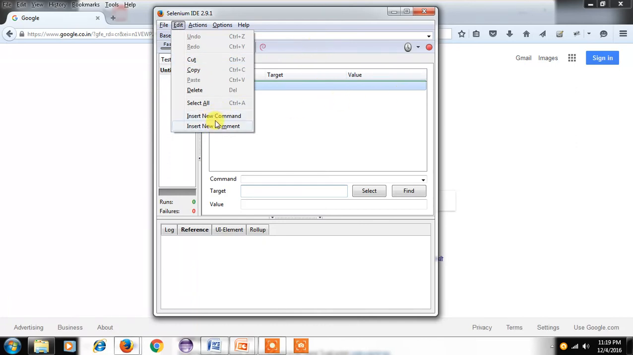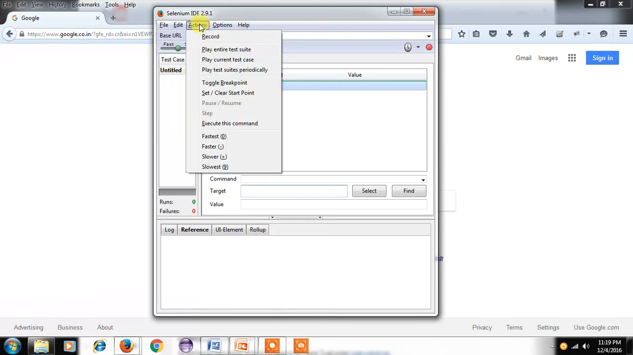Here are two important commands: insert new command and insert new comment. For each and every action comments are required, otherwise another test engineer or Selenium developer will not understand what is going on here. So for each and every command we need to insert some comments to know what the command does exactly, and we can insert new commands by using this.